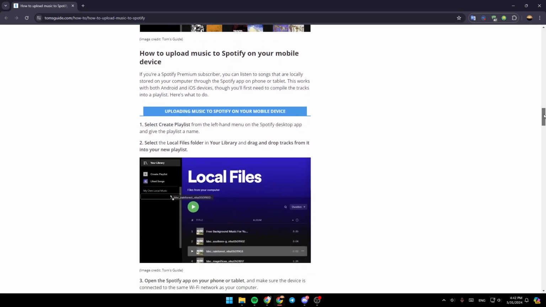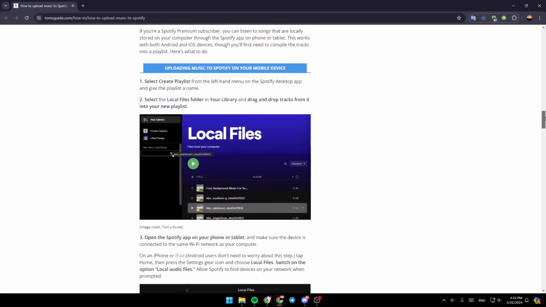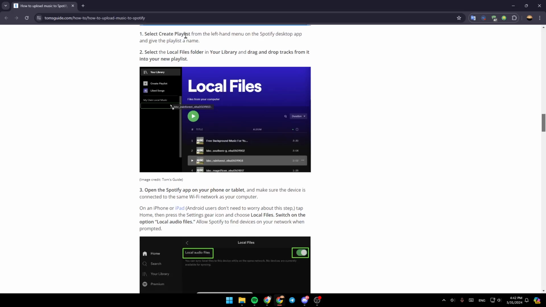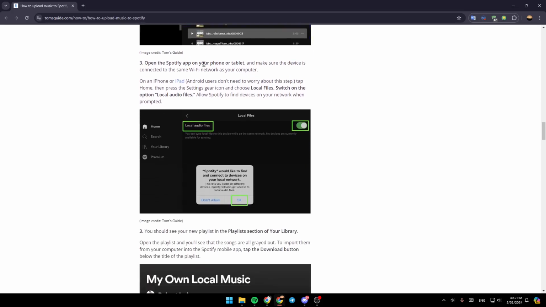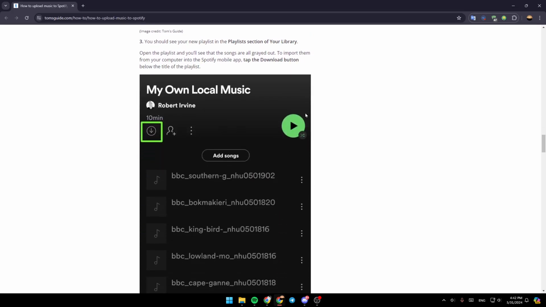In order to upload music to Spotify on your mobile device, go ahead and select Create a Playlist from the left-hand menu on the Spotify desktop app and give the playlist a name. Select the local files folder in your library and drag and drop tracks from it into your playlist. Then open the Spotify app on your phone or tablet. You should see your new playlist in the playlist section of your library.